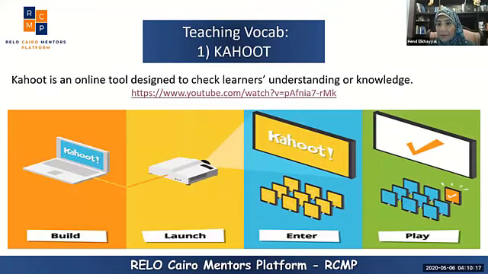All righty. So the first one here, as you may see, some of you said that they are familiar with this platform. And as you may see, this is Kahoot, which is an online tool designed to check the learner's understanding or their knowledge. Now I'm going to play a video so that you can familiarize yourself with how to use it. I hope it helps. I'm quite sure that it will help you a lot.